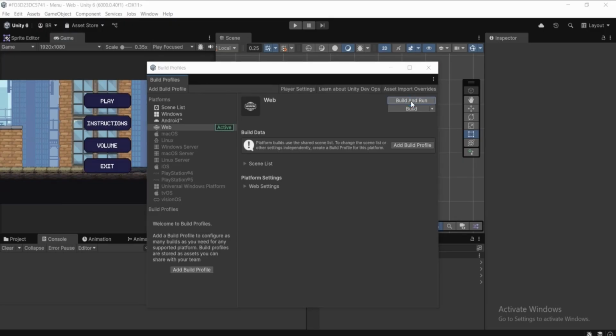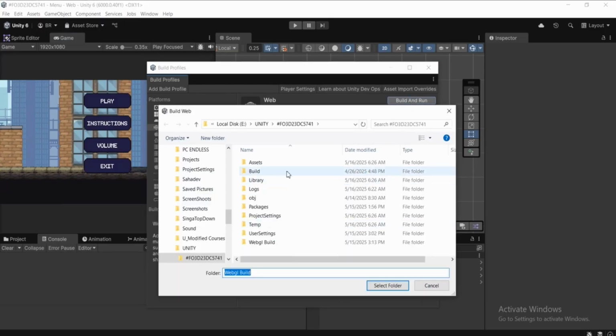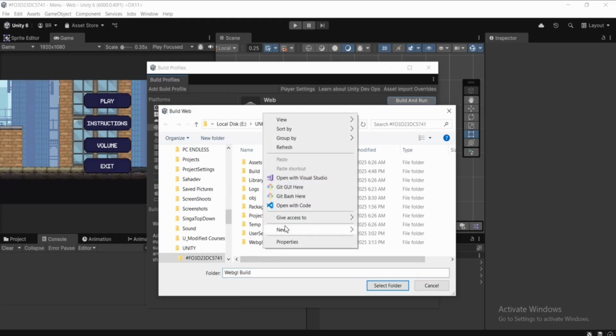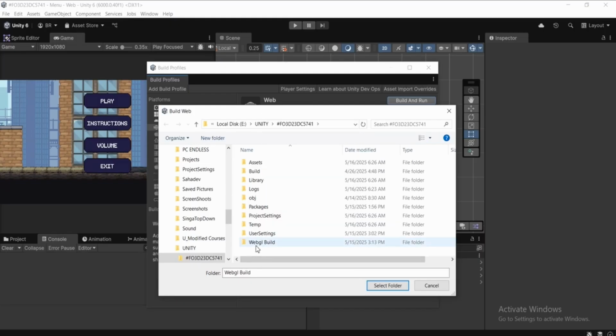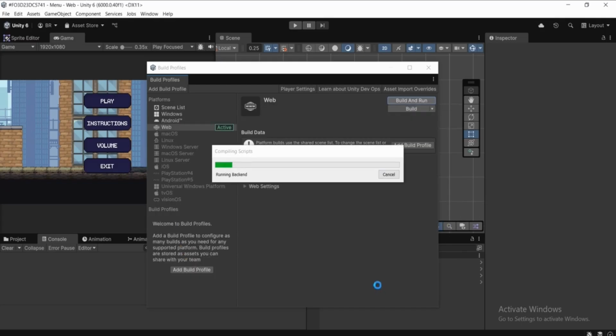We can simply click on this build and run, and create another folder. You can right click, create a new folder, and name that folder something like WebGL build or web build. Then select that folder and click on select folder, and Unity is going to take a moment to build our game. And once it's done, we are ready to publish our game on itch.io.